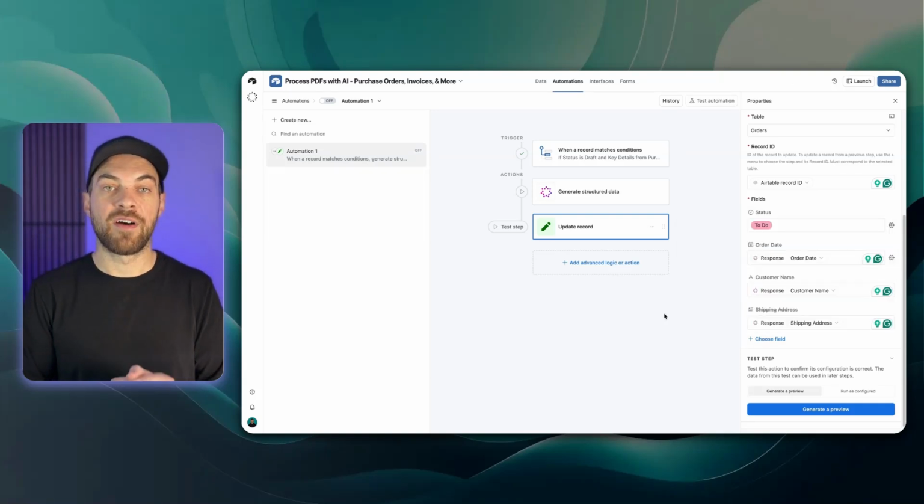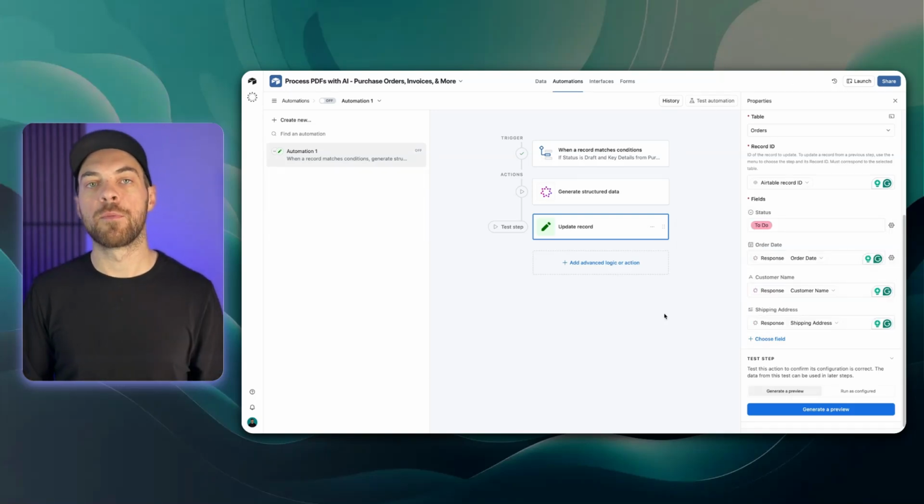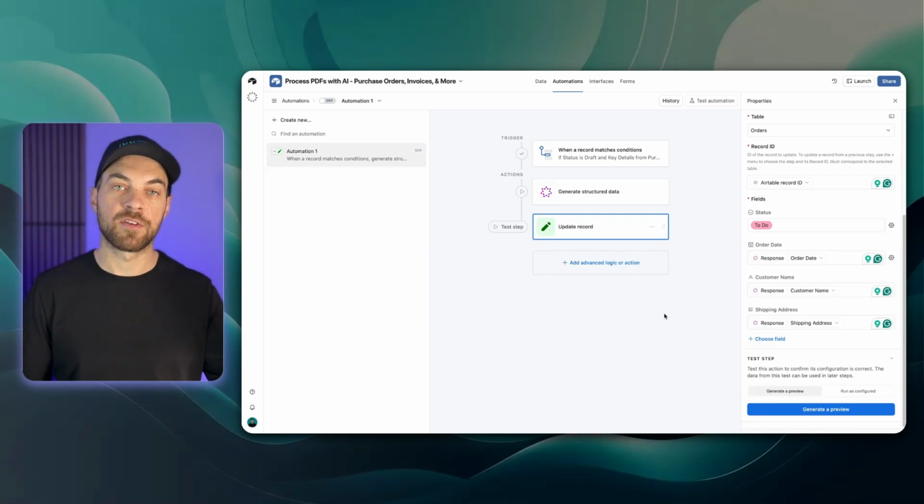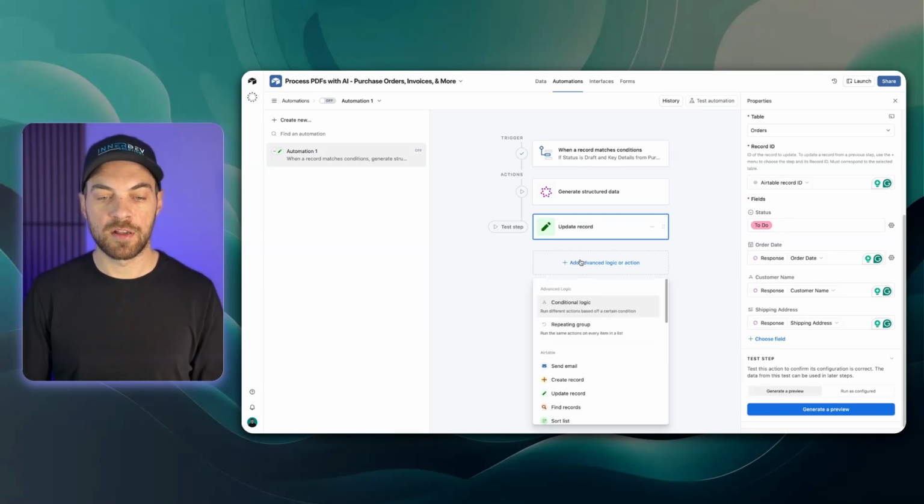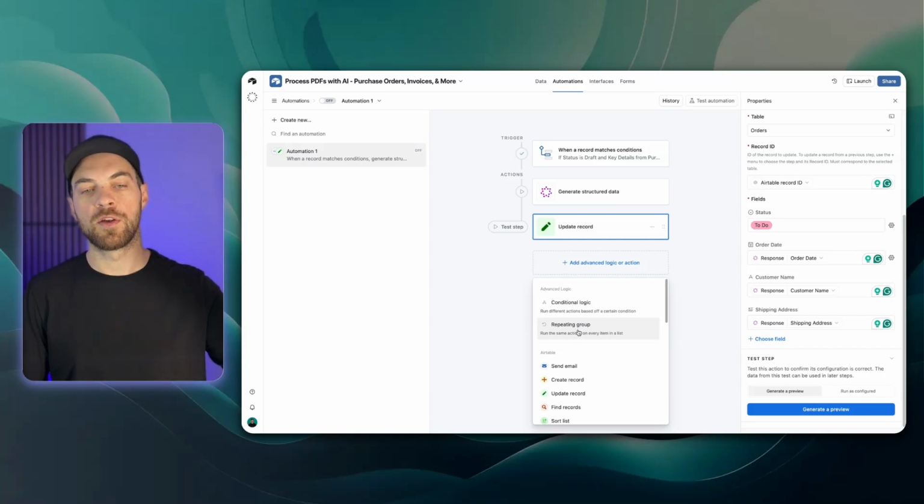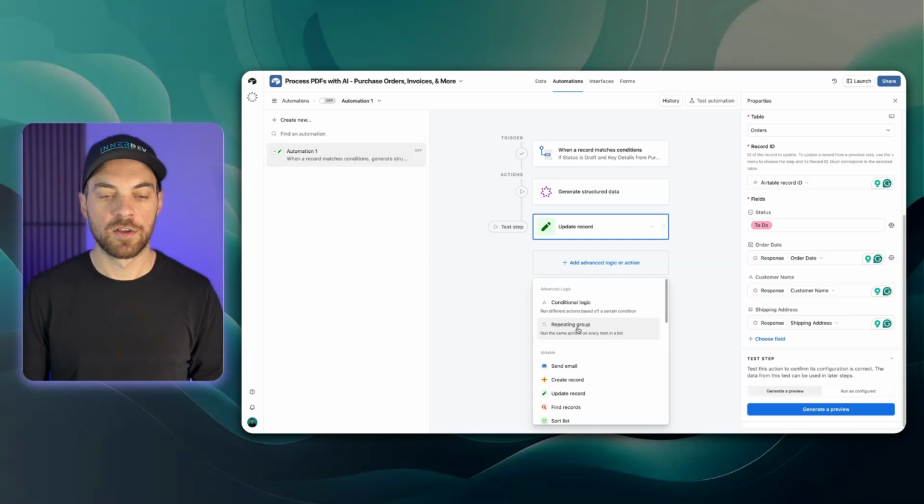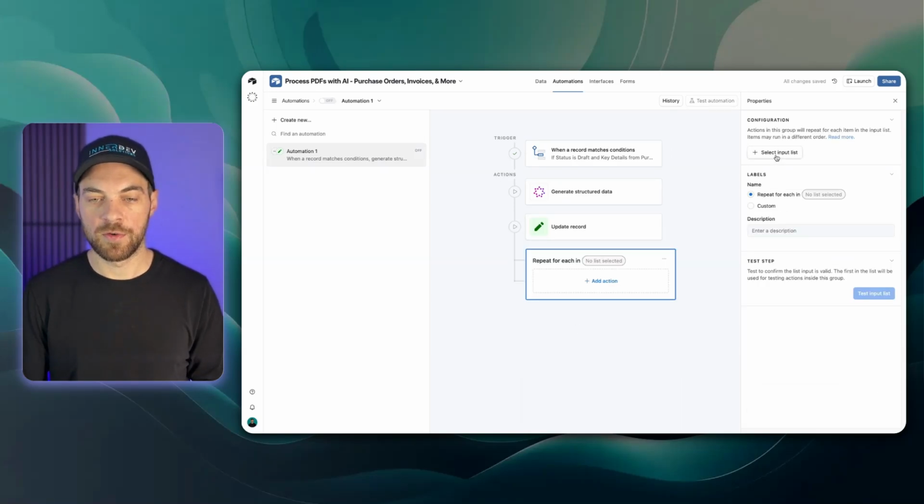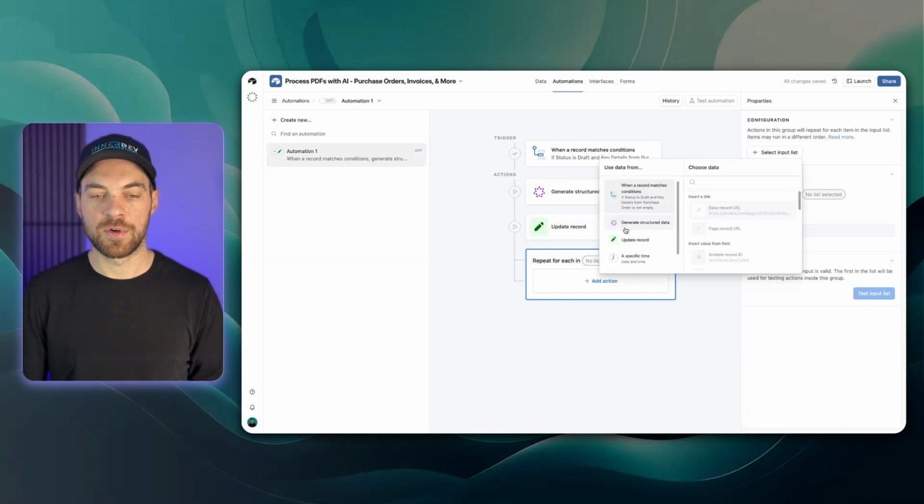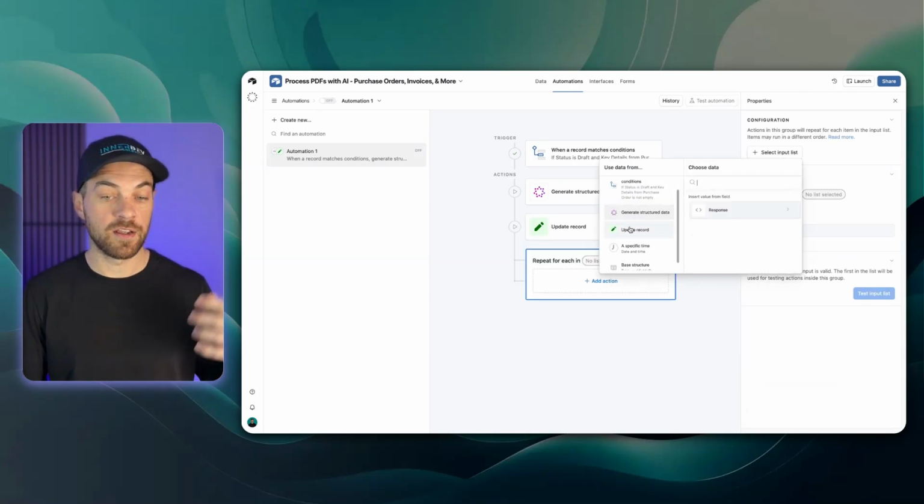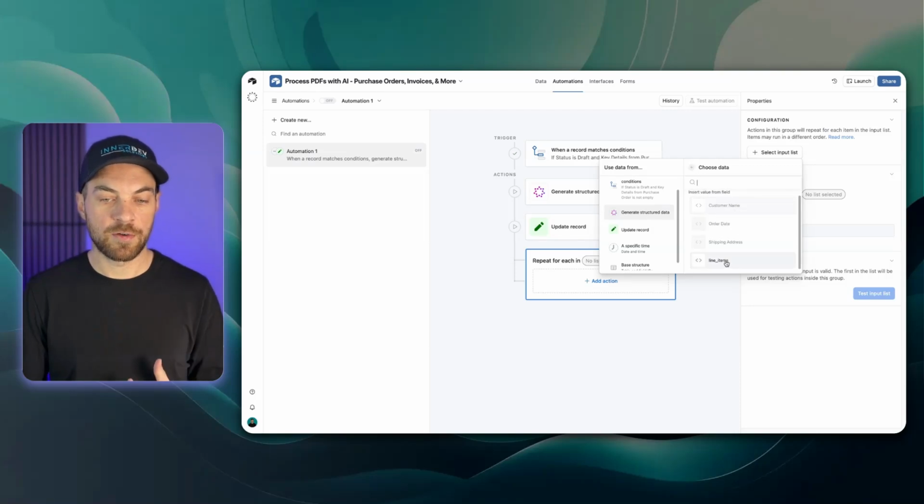Now that we have our order updated, we have to do something with the line items. Because there's multiple line items, I click into the actions. We are going to use this repeating group here. For each line item found, we need to run this same process, which is create the line item record. So repeating group, we're going to select the input list, which is from the generate structured data. This is the line items array.